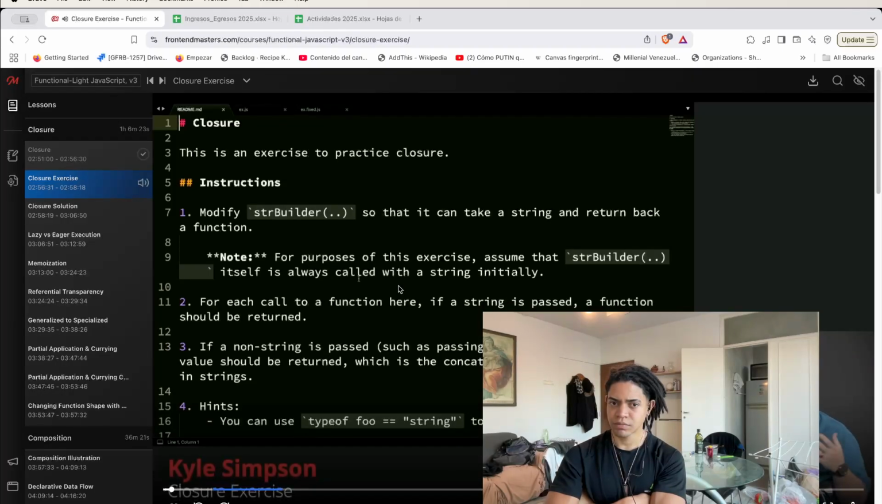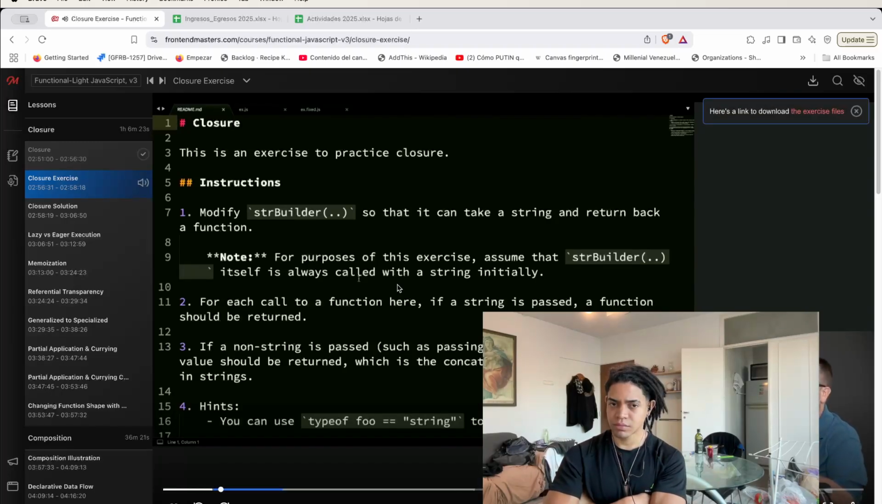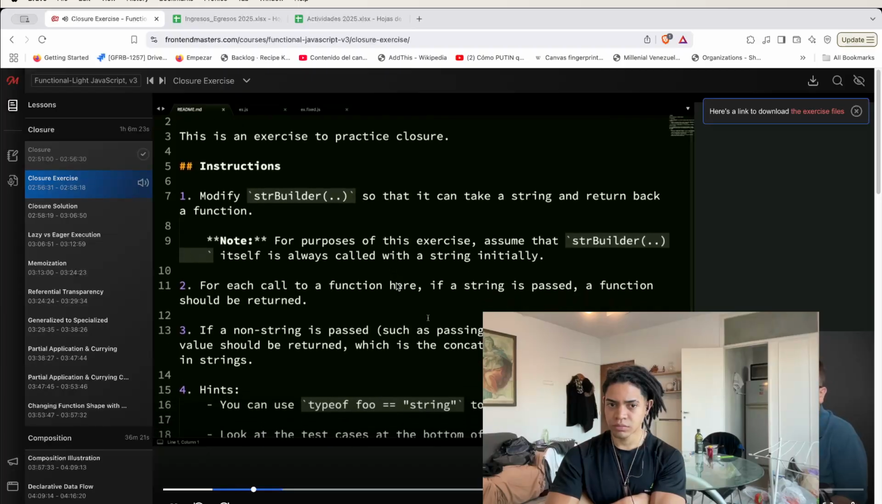Let's do a practice exercise on this topic of closure. It feels like a really important topic. We're probably going to keep coming against it over and over again in functional programming. It's good for us to get some more exposure to it. In this exercise, we're going to practice closure by building a utility. It may seem a little strange, but we'll build a utility called string builder.